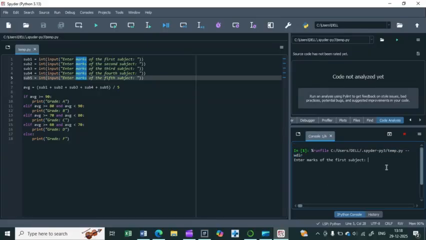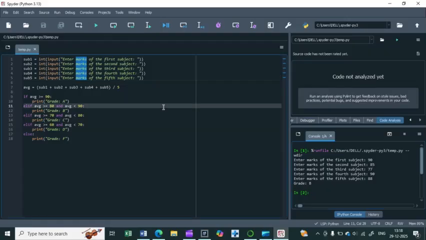Enter the first subject marks, out of 100. So it will be 90, 85, 77, 90 and 88. Grade B it got. Okay, so this is how it ran.